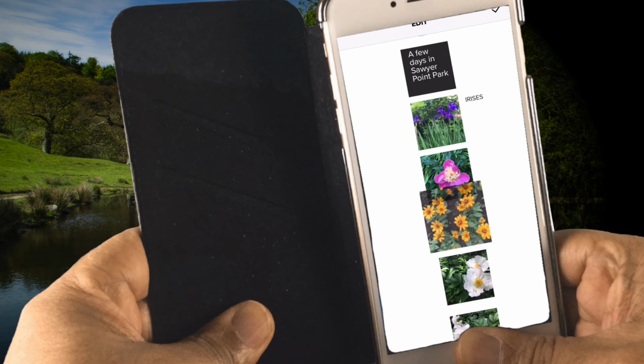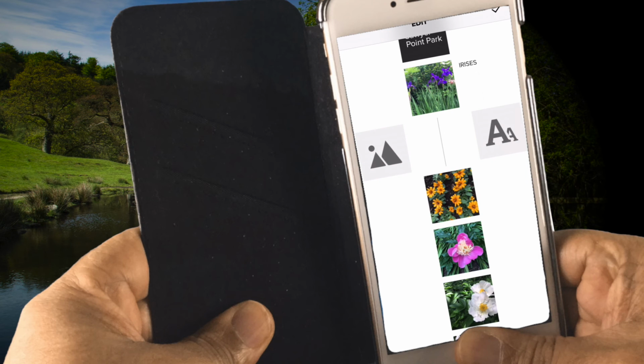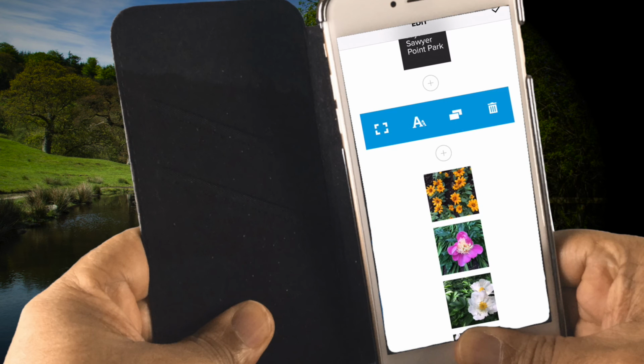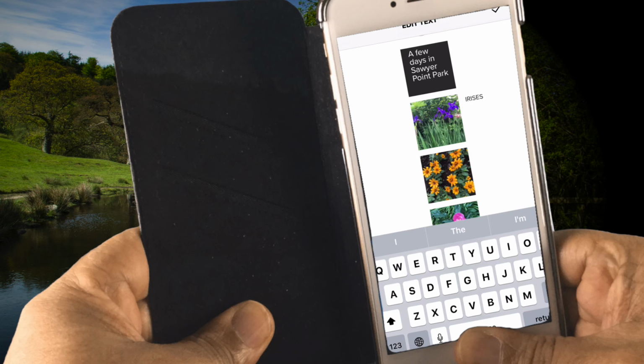You can use your finger, swipe up and down to rearrange, tap on each image, and you can choose between the four options here. But you can also choose the plus symbol on the top and bottom if you want to add a photo on top of it, or if you want to add text on top of it. So you have the option either way.